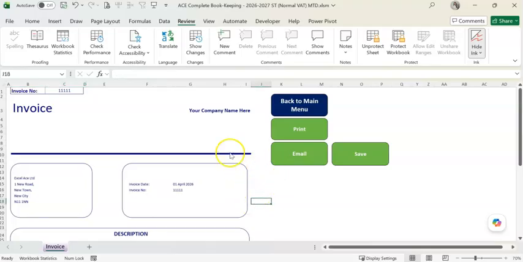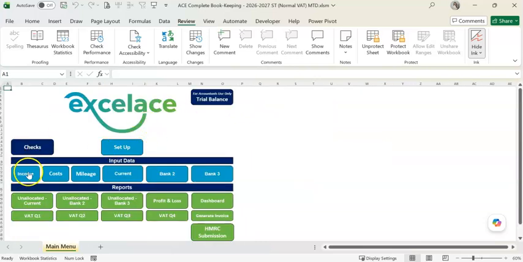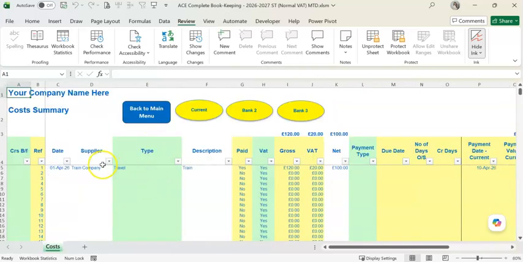Okay, and then when you're ready, you can literally choose your next invoice number and it will repopulate with all those relevant information. Okay, back to the main menu. So we're going to go to costs. So in here, this is very similar to the income.